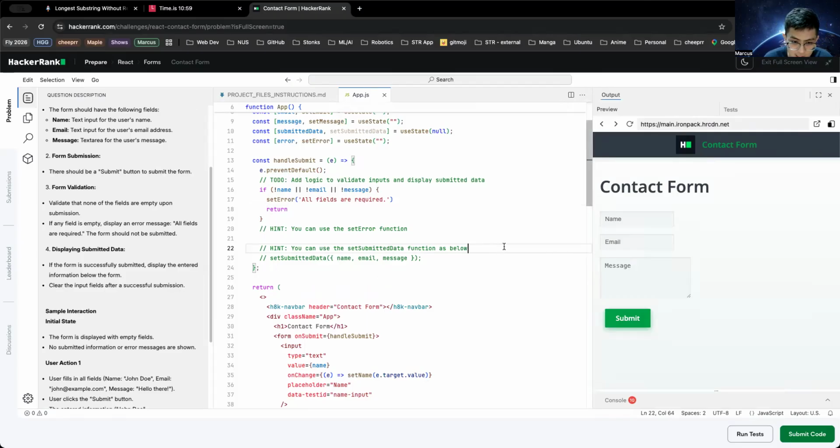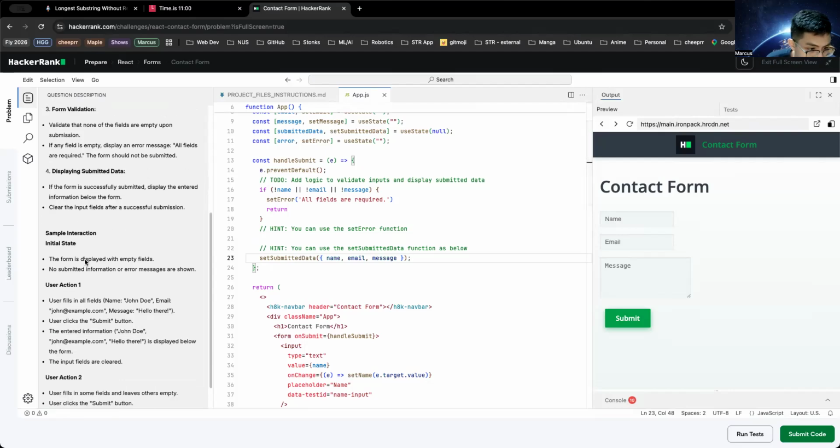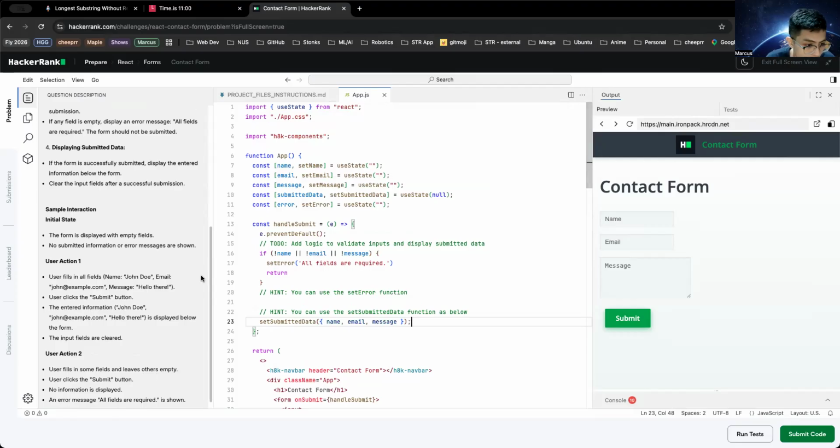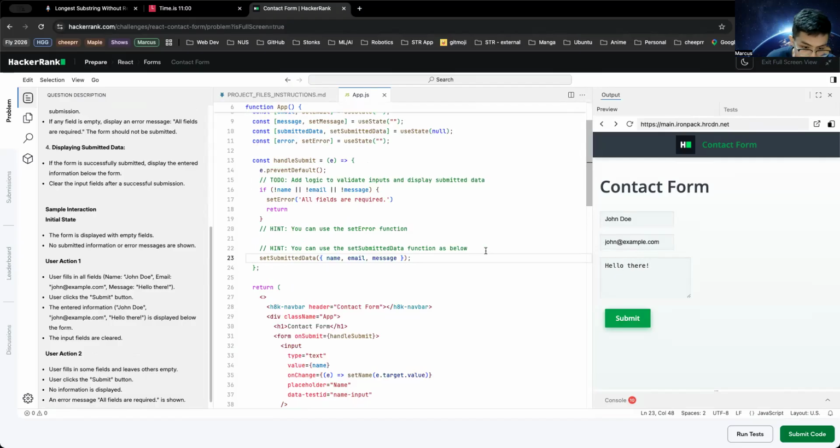So set submitted data. We will uncomment this. And then the initial state, the form is displayed with empty fields. Okay, that's over here. And the user action: John Doe, john@example.com, hello there. Okay, click submit. So entered information.